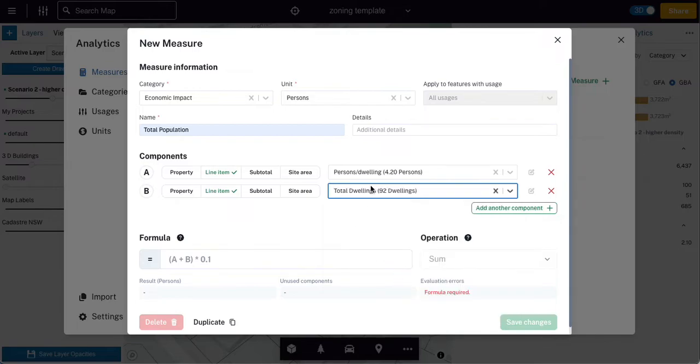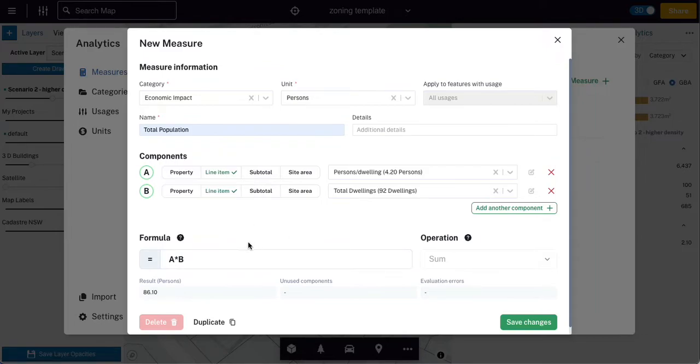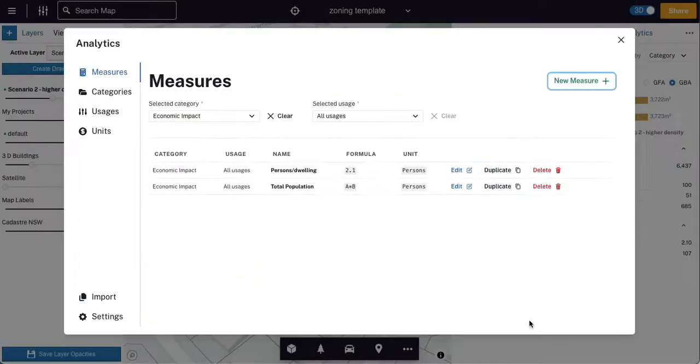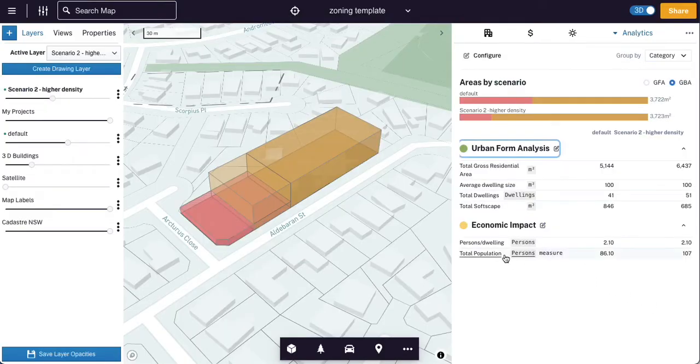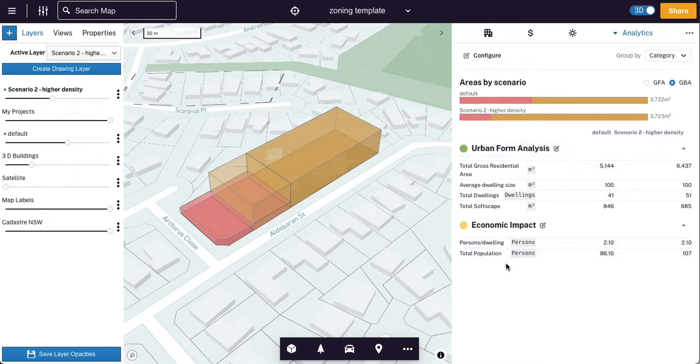So anyway, total dwellings is what we wanted, and then it's simply A star B, so the number of dwellings times the persons per dwelling. We save changes, and we get to going, which is pretty cool. Okay, so now we've got the 2.1 persons per dwelling, and our total population is 86.1. So we've got 41 total dwellings, times 2.1 is about 86.1 people.